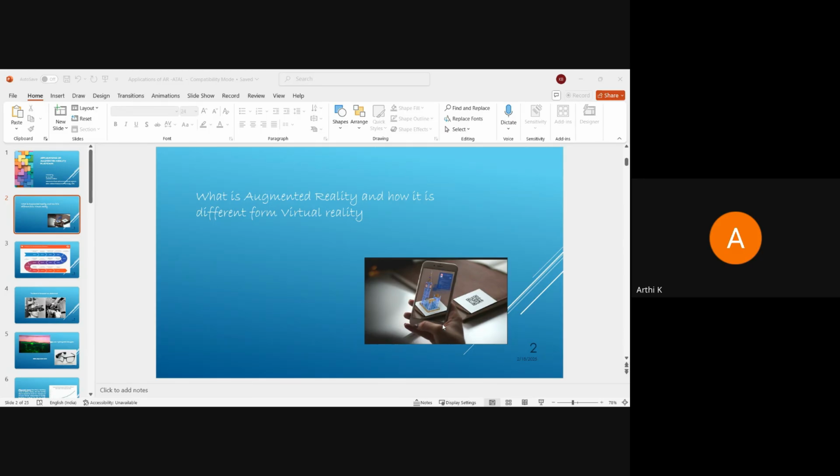So in 2017, IKEA introduced this augmented reality facility as an application for their retail industry, to have their marketing done in a better way.